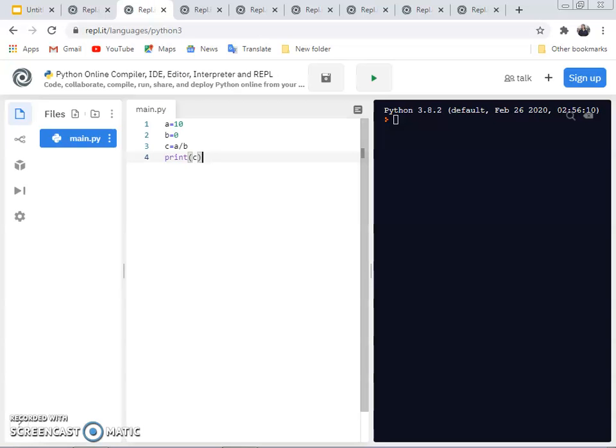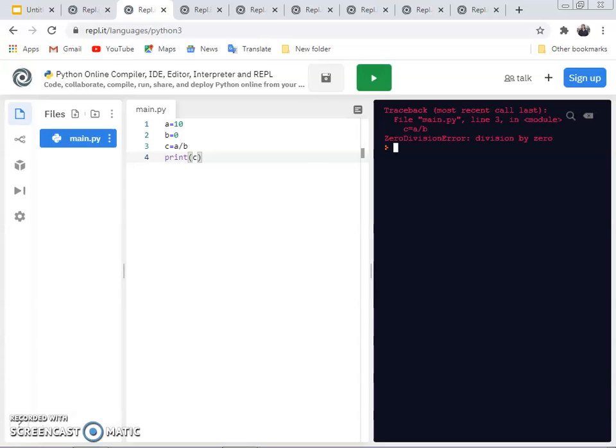Here we have assigned a 10 value, b 0, and we are now dividing a by b and storing it in C, and then we will print C. Now let's run this code, and here we have zero division error, as you can see. This is because in Python we cannot divide any integer by 0.